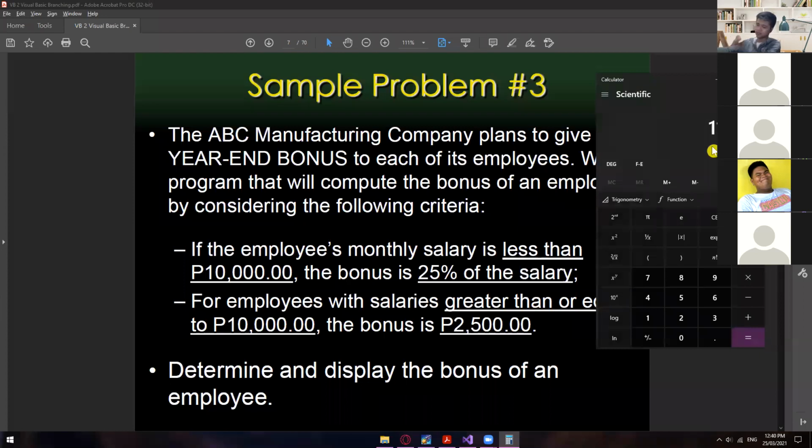Okay, first output will be just the computation of the bonus. Second output will be the combination of the bonus and then the salary of that employee. All right, so are we clear with that one? So those are the two outputs for the sample problem number 3.